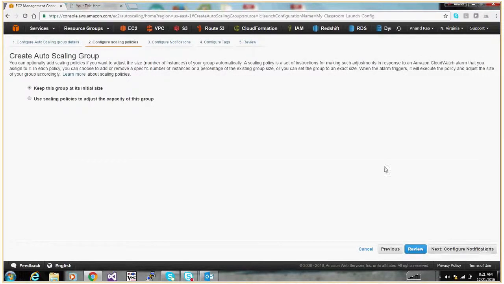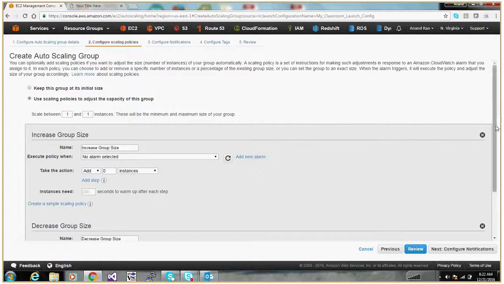Keep auto scaling group size. Now we really don't want to do this. The whole purpose of doing an auto scaling is to scale in and scale out. That means that when there is high amount of resources used on that machine, it must spawn new instances, and when the resources drop down by a certain percent, it should cut down on those instances, right? So that's why we want to do scaling policies.